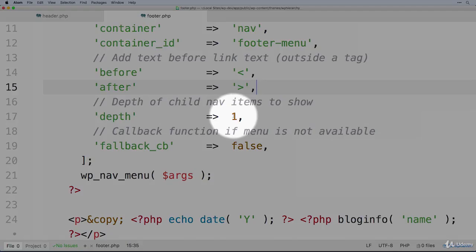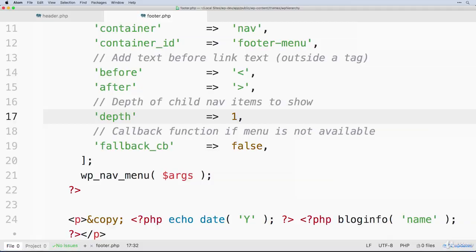For depth, I've set it to 1, so this will not allow any child pages to appear. If we put 0, it doesn't matter. If we put 2, it'll show 2 levels. So it's only going to show the top level, and I'll show you that in action. And finally, the callback is false. So if I don't have a theme location assigned here, I don't want all titles or all pages on my site to automatically show up in a menu there. So I'm setting that false.